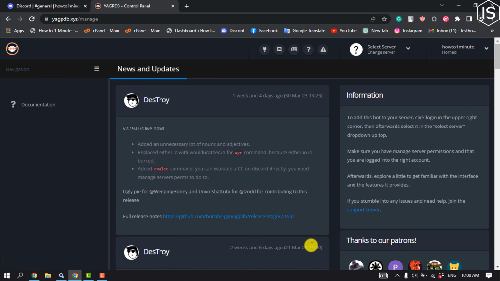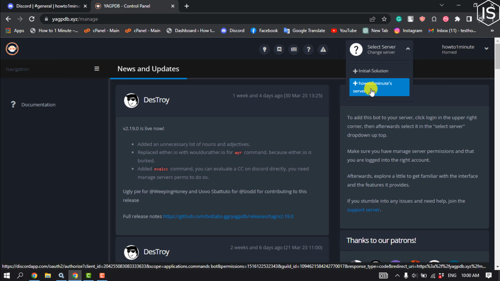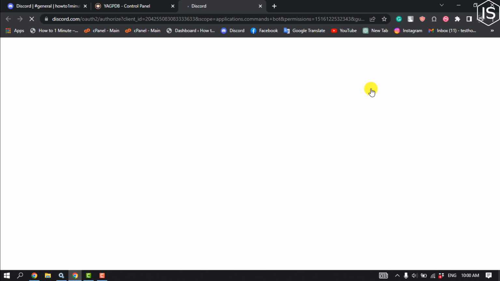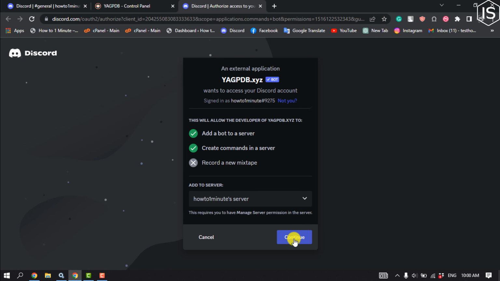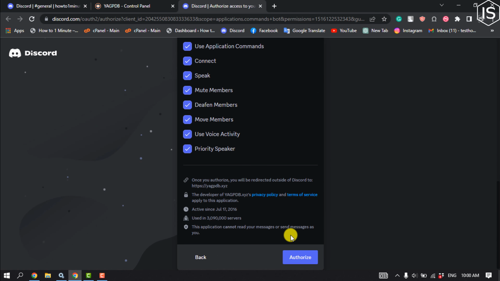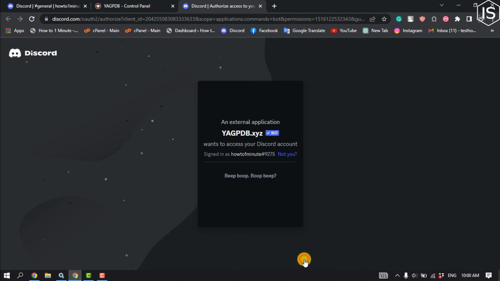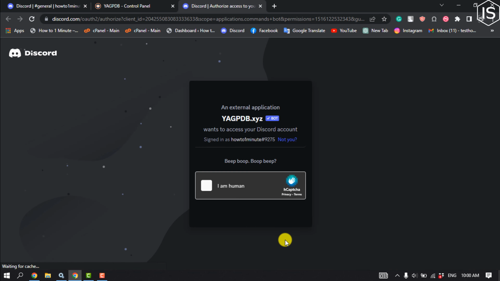Once you logged in, click on select server and select here the server. Continue. Authorize. And here ensure that you are not a robot.